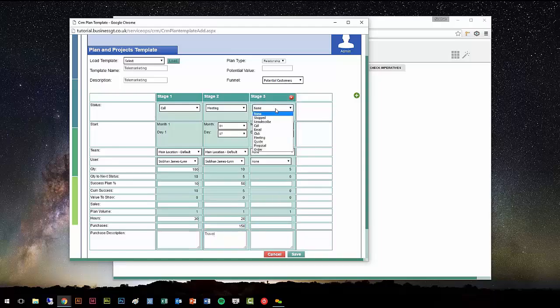So stage 3, again, so I'm going to quote. We'll quote them the day after on day 8. It's me doing the work. Success rate, so the next stage is going to be the actual order. So I'm going to say I'm going to get 30% of these quotes to actually place an order.